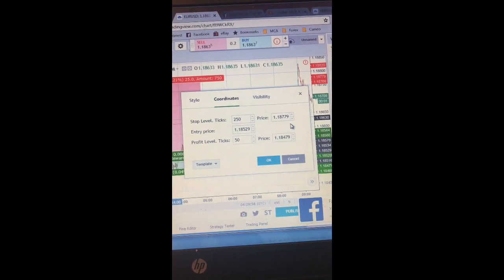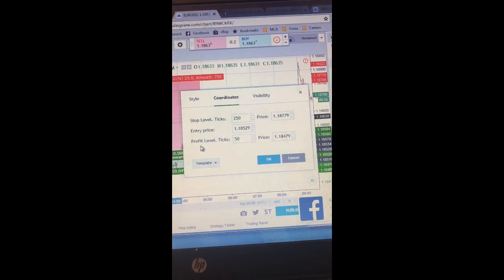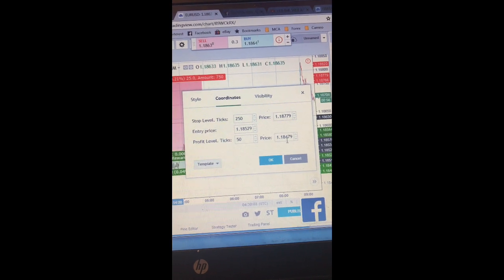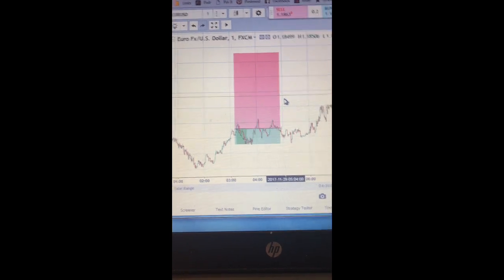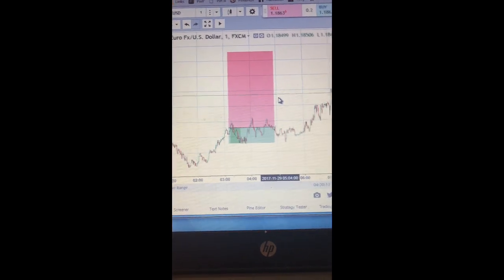So your SL, that's what you enter. Your take profit, this is what you enter. And that's it, guys, hit okay. And now look, you guys know that our trades will run until either it hits the take profit or the stop loss.